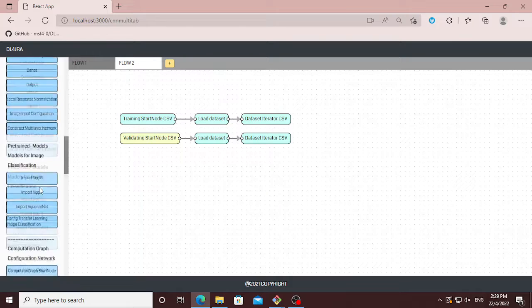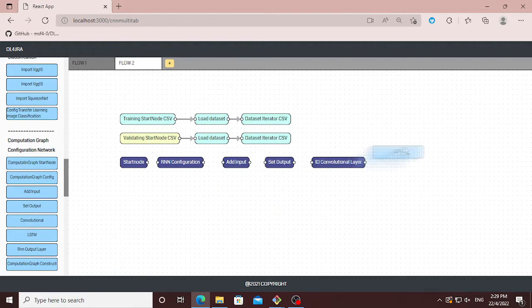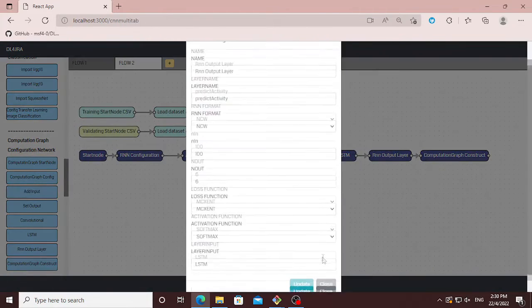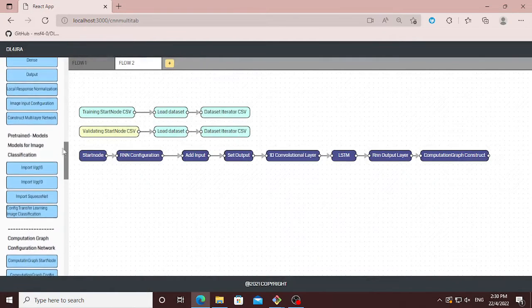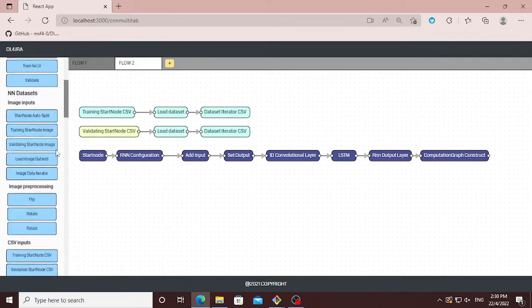We will use the nodes from the computation graph category. Grab all the nodes in this category: computation graph start node, config, add input, set output, and the others. Connect the nodes. You can click on the nodes to configure, but for RNN and LSTM, the basic default one is actually already enough to process the dataset that we have.